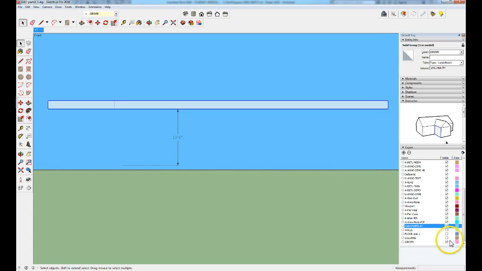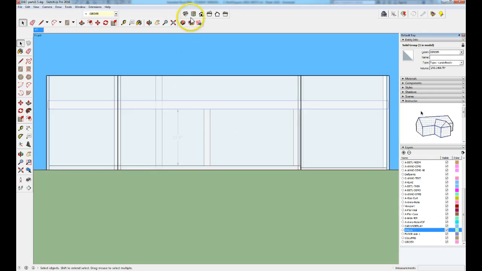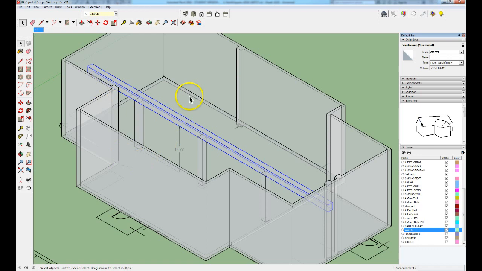now, which this visibility we can turn on, along with the columns and the walls, and we go to an isometric view to see what we've got so far.